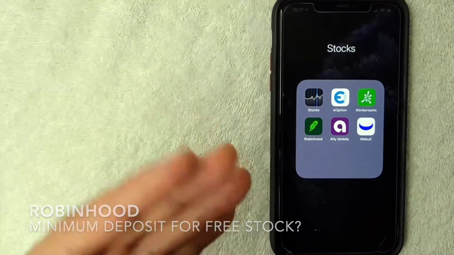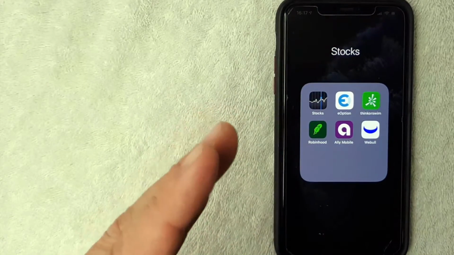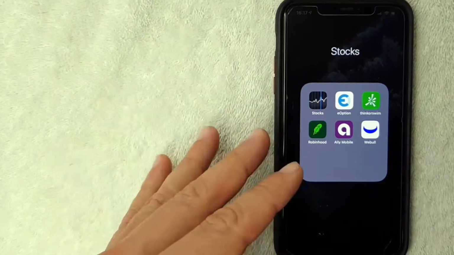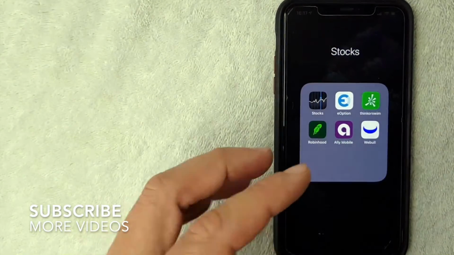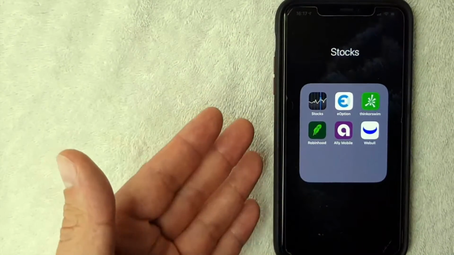Today we are talking about Robinhood, and more specifically, I'm going to answer a question I've been getting a lot lately, and that is, what is the minimum account deposit to get the free stock on Robinhood? So let's go ahead and talk about this. First off, guys, this is going to be a quick video, but I'll go over some important information you need to consider if you are going to be using someone's referral to get a free stock bonus with Robinhood.